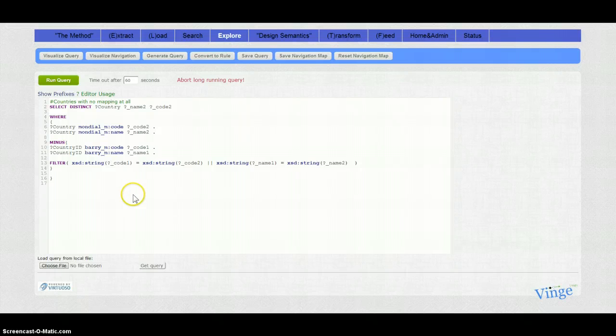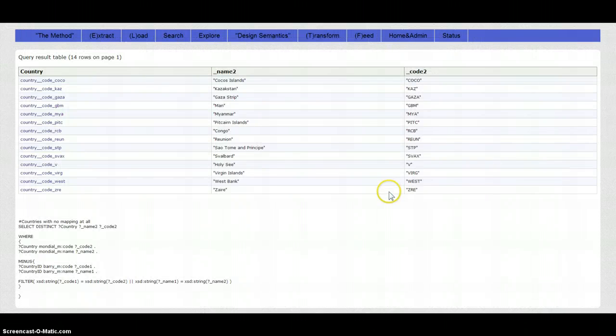Not codes, not names. Running this tells us we have 14 countries like this. And among those we have Kazakhstan, which is quite a big country, and then Congo. And among those we then probably, there's no other way really, need to manually map the country IDs to the mondial country IDs. But there are 14 of those.